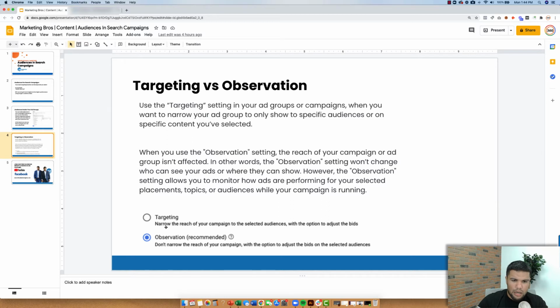Again, targeting, you're going to narrow the reach of your campaign to the selected audience. For observation, you're not going to narrow the reach of your campaign. You're just going to be able to view that data and bid adjust it or target it specifically in the future. So let's go into the ad platform.